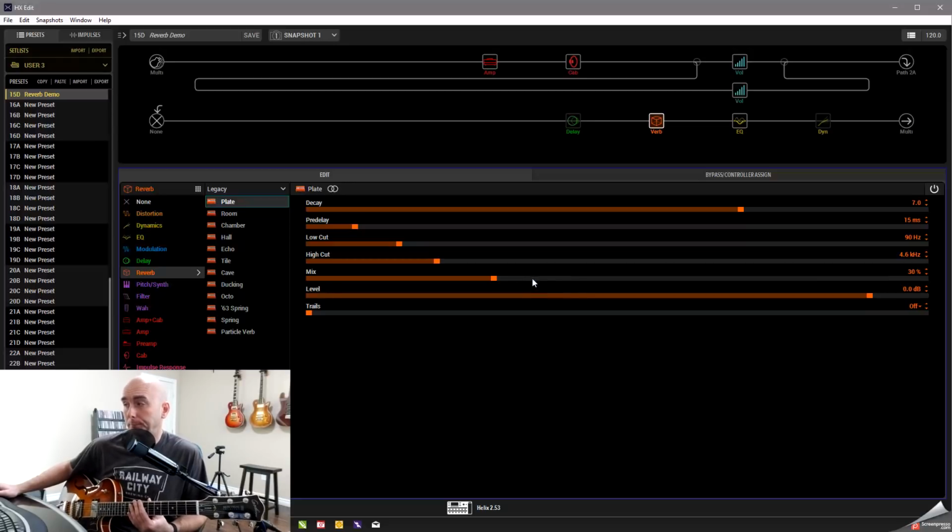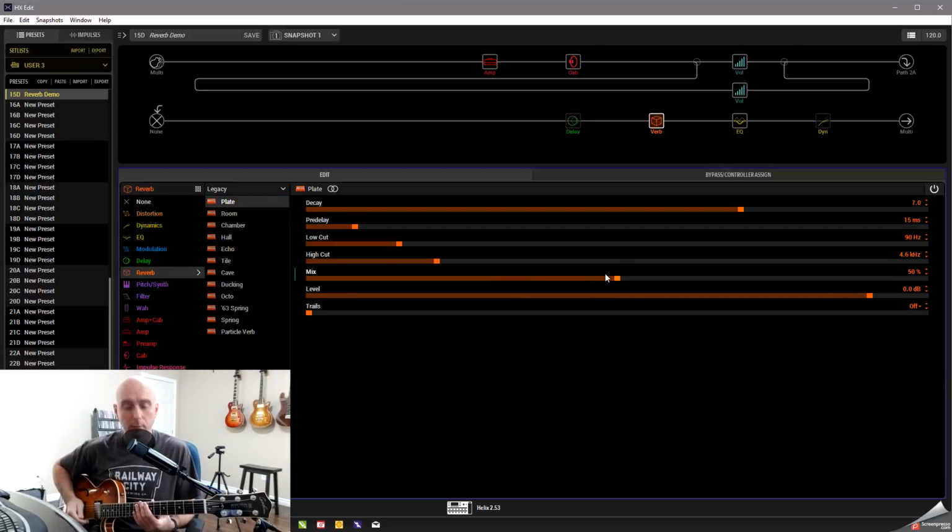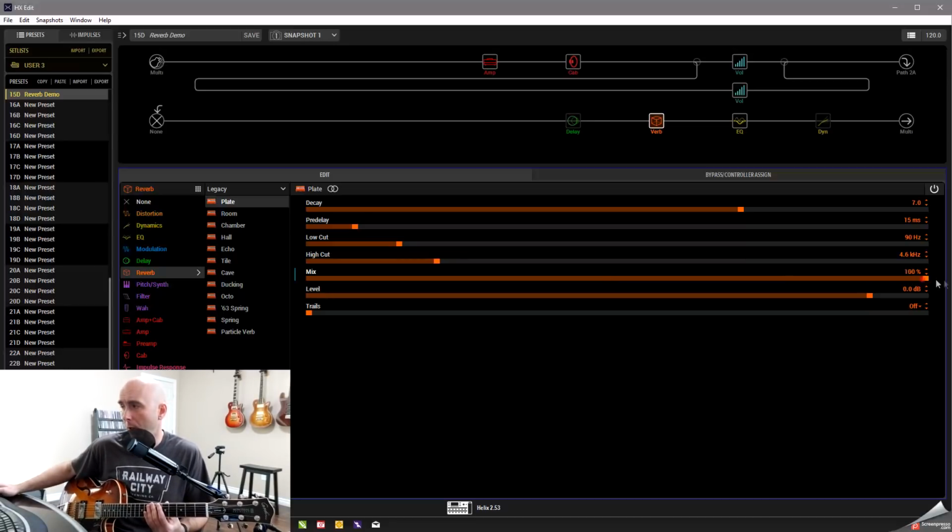And our mix is very, very important. This is going to be how much direct signal we're going to get versus how much reverb we're going to get. So if we go to 50%, it basically should be about equal, right? Same volume of reverb as direct signal. If we go 100%, all we're going to get is reverb. That's where you're really going to hear your pre-delay.